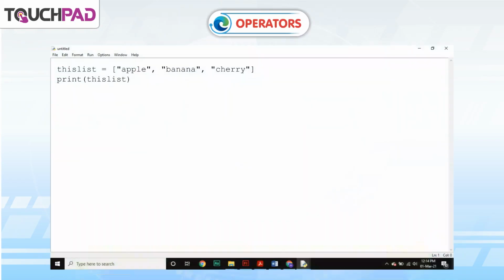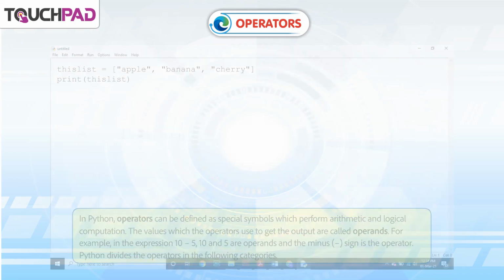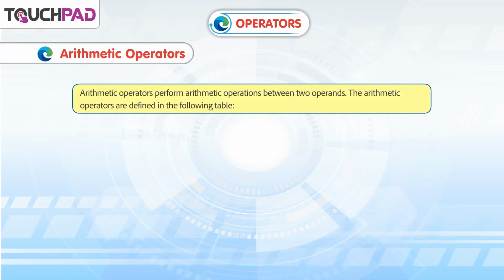Operators. In Python, operators can be defined as special symbols which perform arithmetic and logical computation. The values which the operators use to get the output are called operands. For example, in the expression 10 minus 5, 10 and 5 are the operands and the minus sign is the operator. Python divides the operators in the following categories. Arithmetic operators. Arithmetic operators perform arithmetic operations between two operands. The arithmetic operators are defined in the following table.